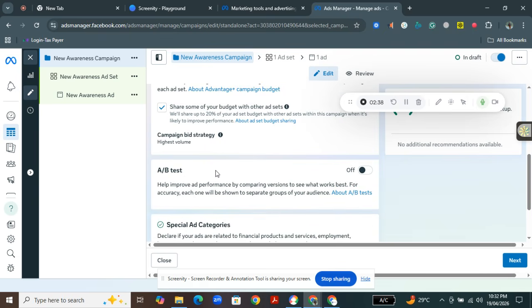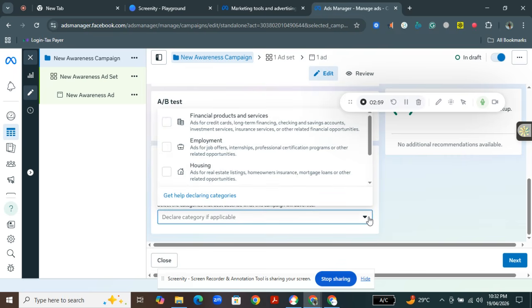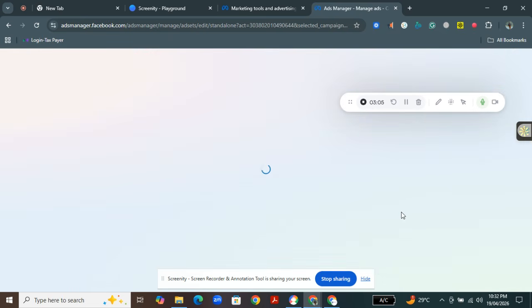Then there is A/B test. A/B test is basically making two versions and then comparing them both with the ads that which one was more seen or which one had more accuracy. Then, if we have any sort of categories amongst the three mentioned here, we can choose them or we can simply click onto the next button.